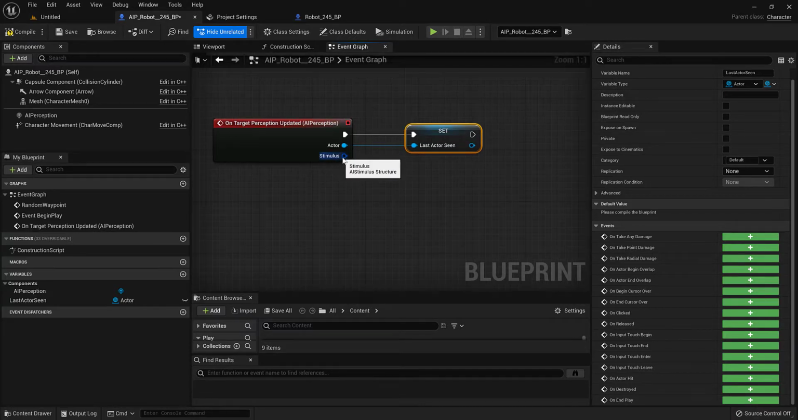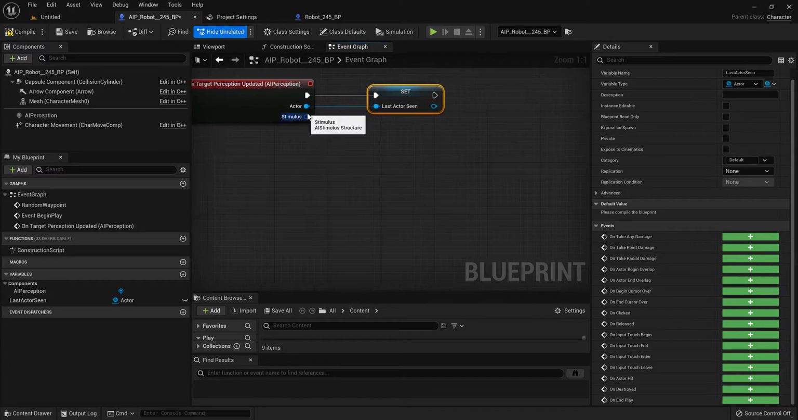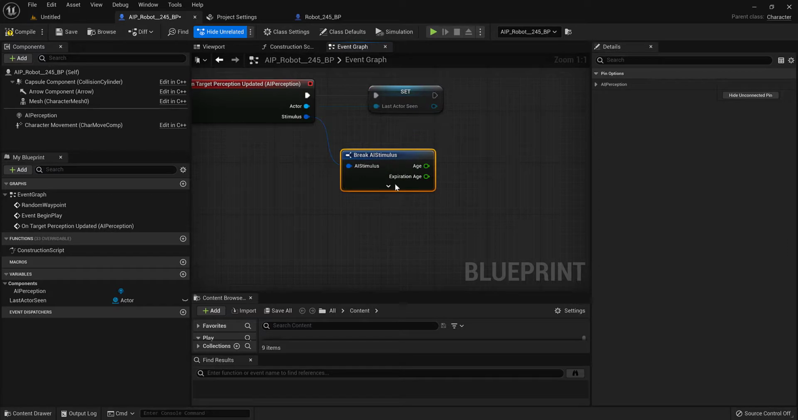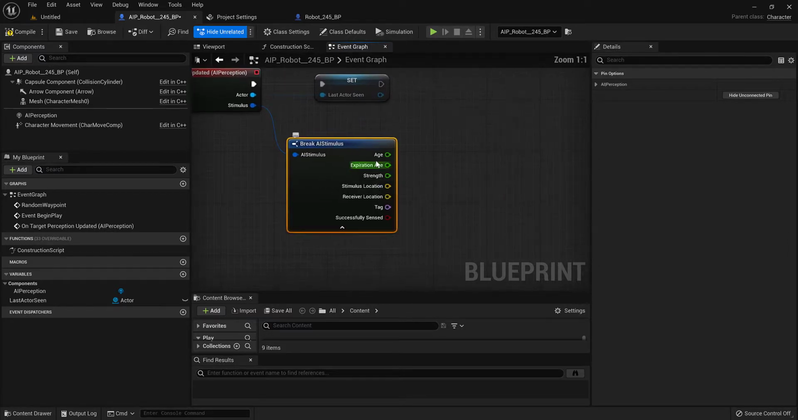Now the second element here is the stimulus, so that's like age, strength. Let's just take a look at that. I'll drag this out, and then what we're going to do is break AI stimulus, and then click on that. If you remember when I was talking about the debugger, the age is essentially the length of time it took.